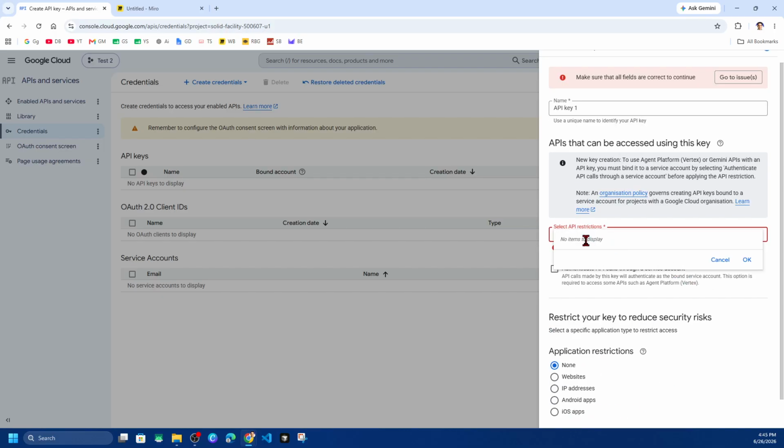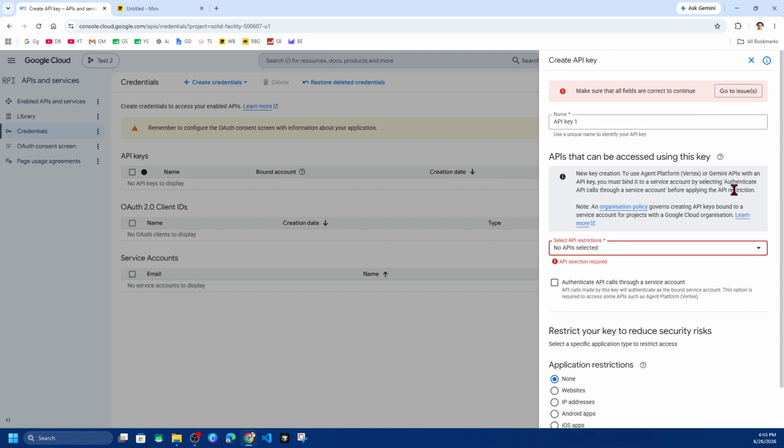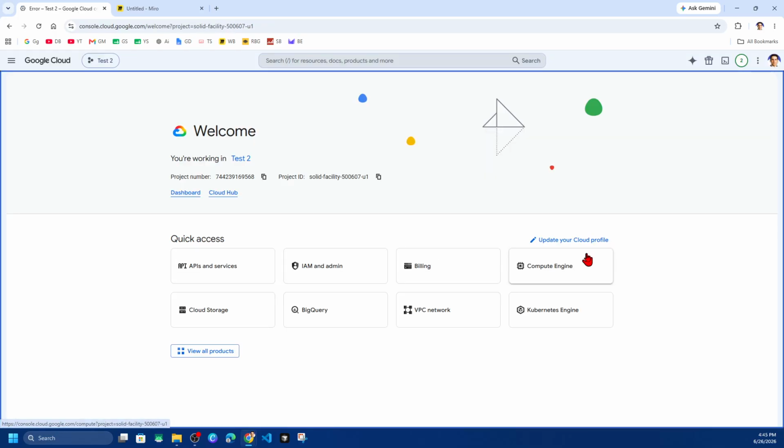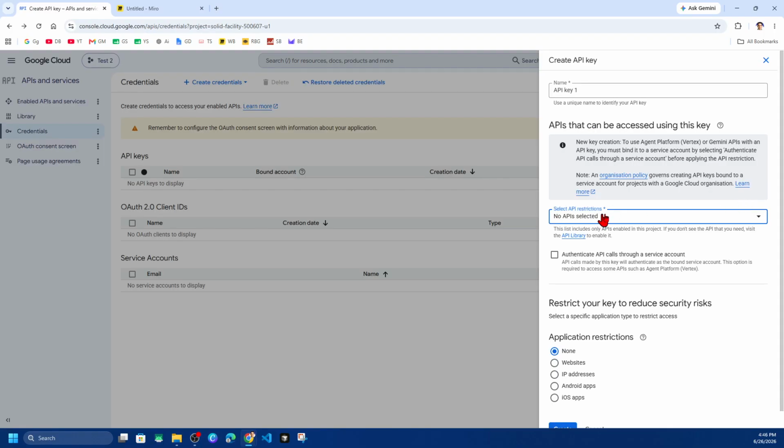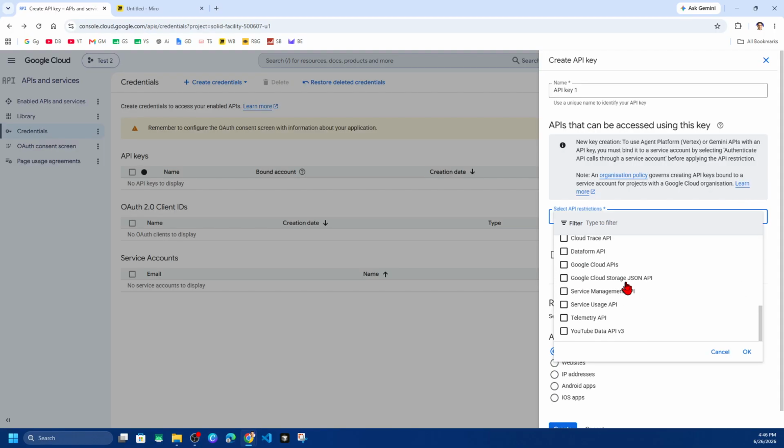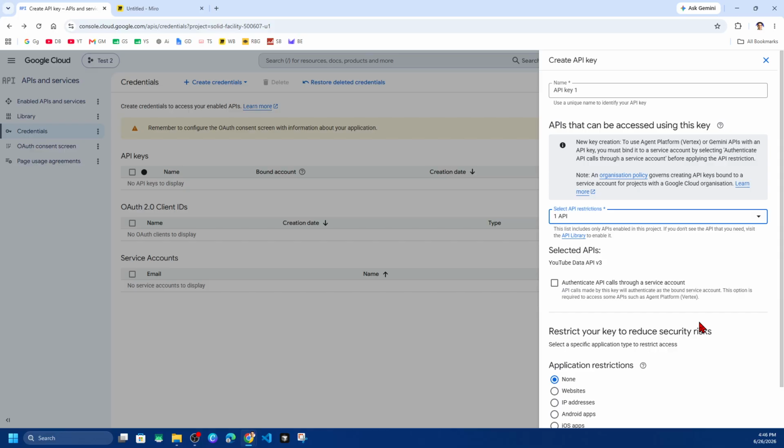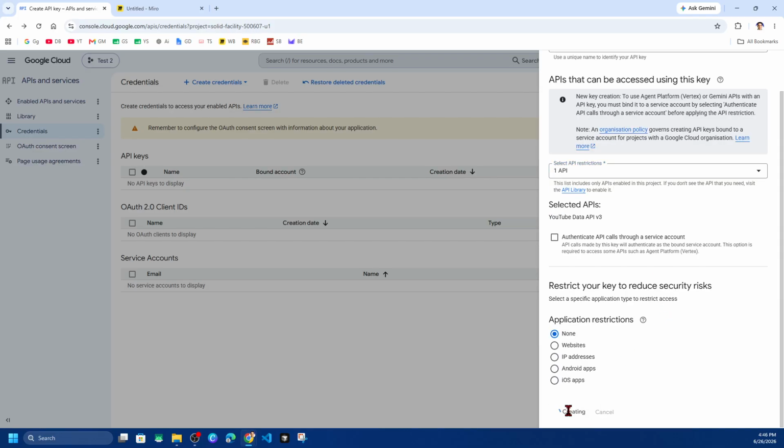Now I need to select this, but it's just not allowing me to select. So I've got an issue here. So I want to go to that issue. Now if I type in YouTube, all right, I've refreshed my page, so now I can select there. So I want to choose YouTube Data API Volume 3, click OK, no restrictions, give it a name, and then go ahead and click on Create, and that's going to create that API key.